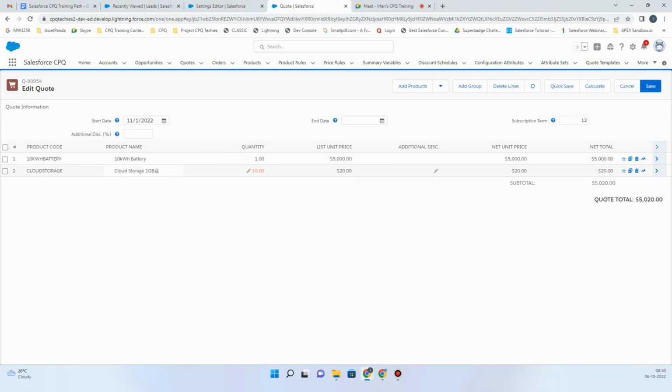The cloud storage is a software product, which means it is a subscription product. And $20 is the price of that product, which is going to renew after 1 year. So $20 is the charge for 12 months for one quantity.